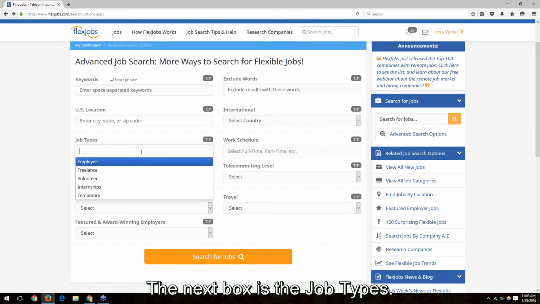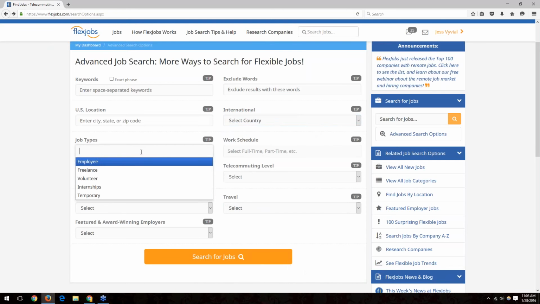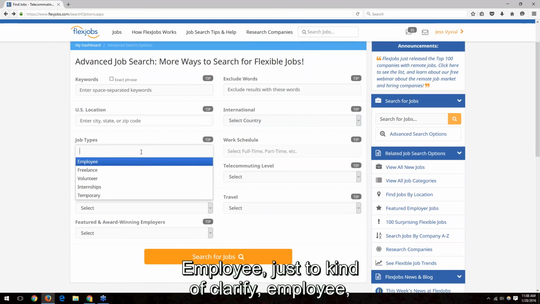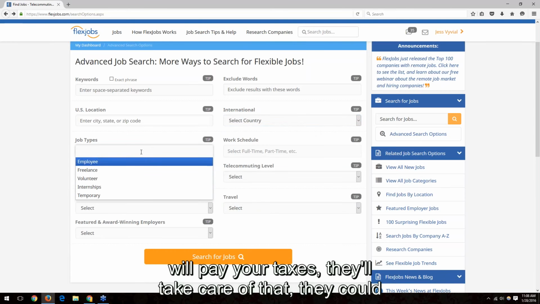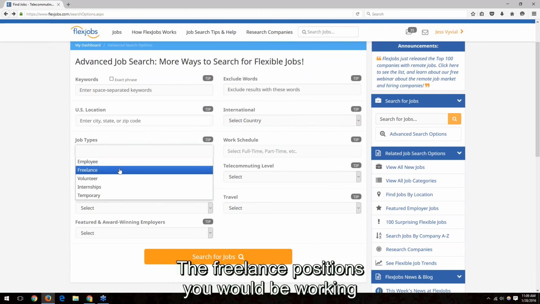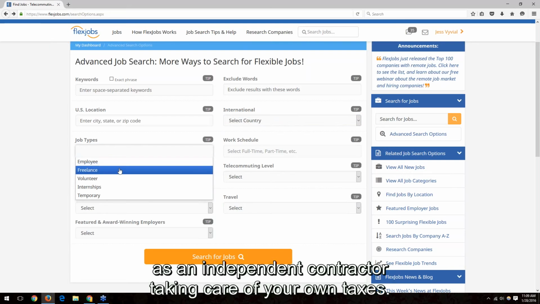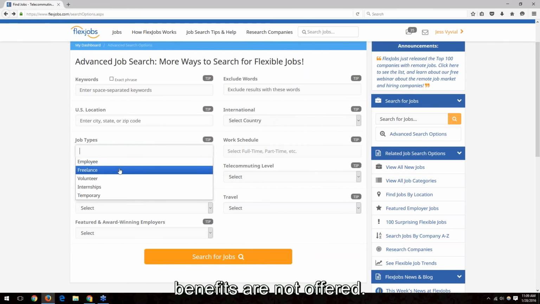The next box is the job types. This is where you can select what you're looking for. Just to clarify, with employee, you're an actual employee of the company. The company generally will pay your taxes and take care of that. They could offer benefits, as opposed to the freelance positions. With freelance positions, you would be working as an independent contractor, taking care of your own taxes, so you're filing those yourself, and generally, benefits are not offered.